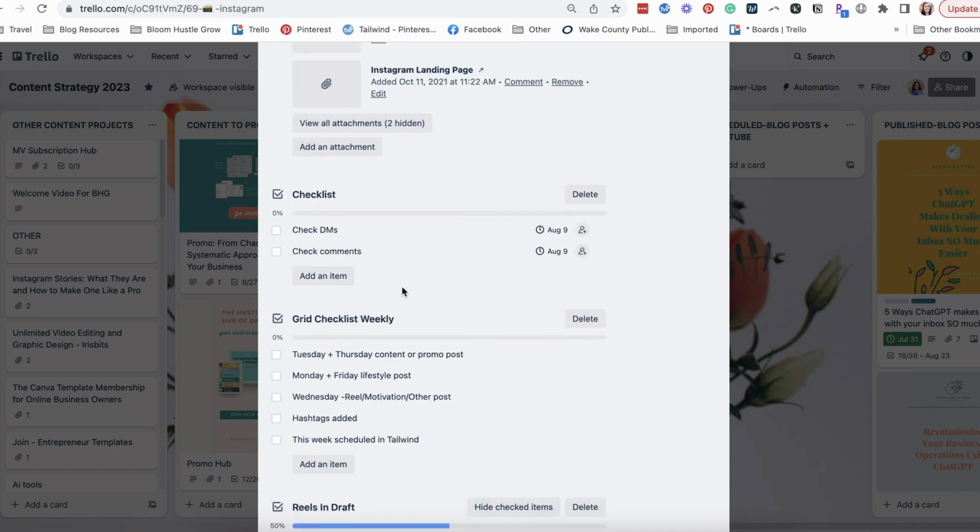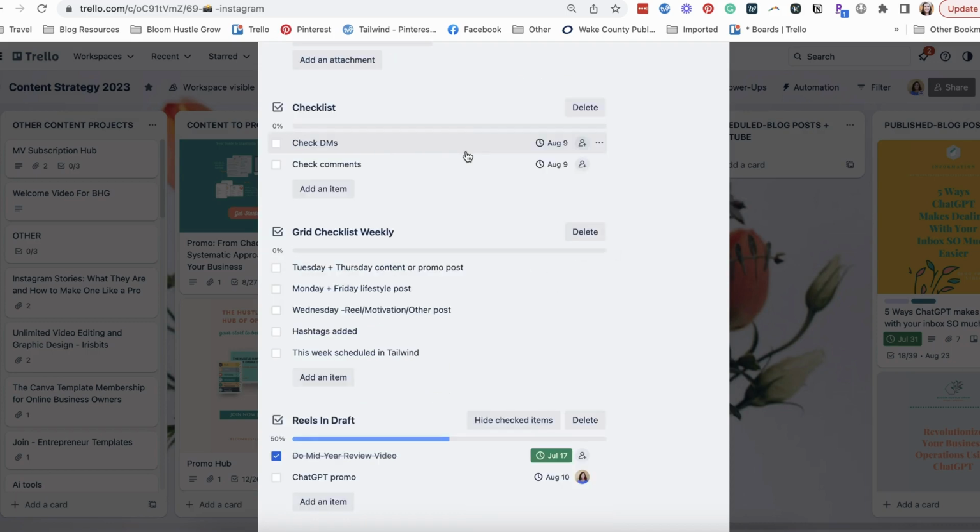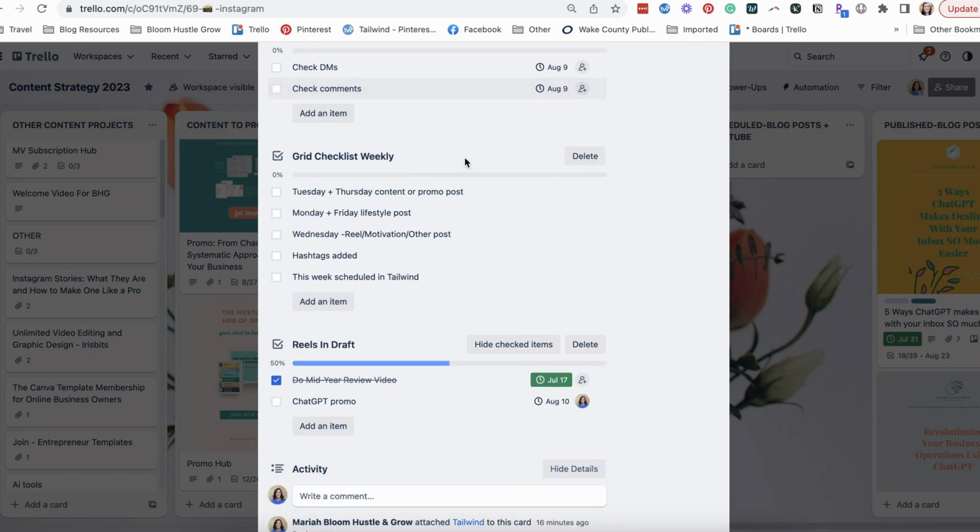And then I have kind of like a daily checklist, though I do it every other day. So I put my due dates here. So those are my follow-up things. So once I post, I need to check for DMs and I need to check for comments. And then here is my grid checklist weekly. So this is what I do every week to make sure my grid is filled. And this is kind of my content strategy for my Instagram grid.